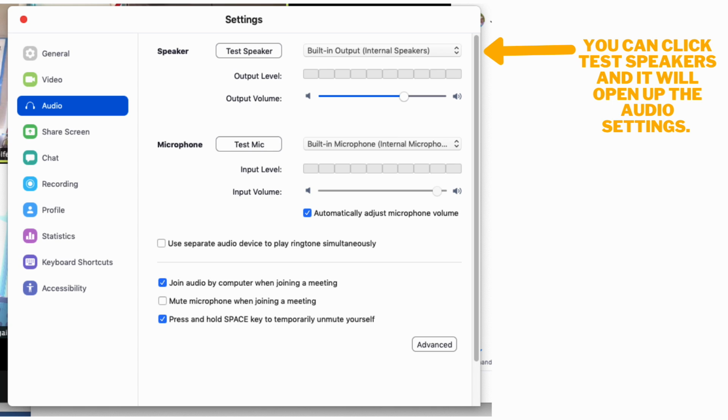And it will pull up this screen and you can test the speaker, you can test the mic, you can decide if it automatically connects your audio when you start or if it mutes you when you start a meeting. All of those things are there. Your teacher settings might override the muting one, but other than that, you have control here.